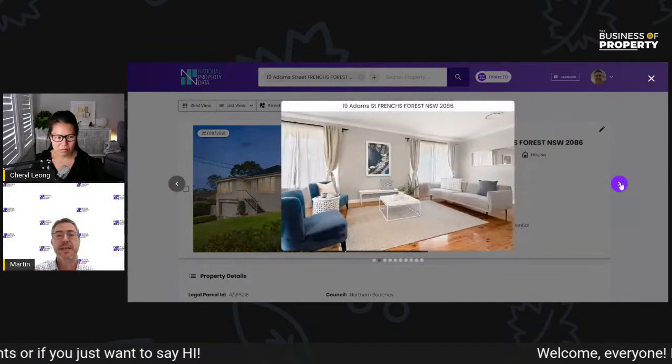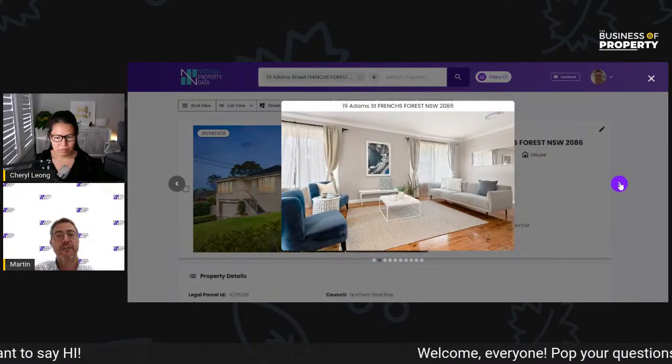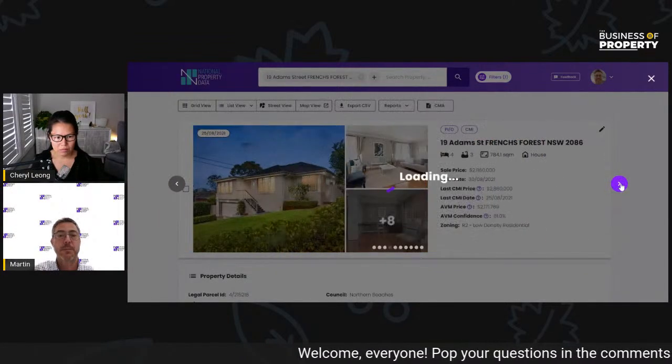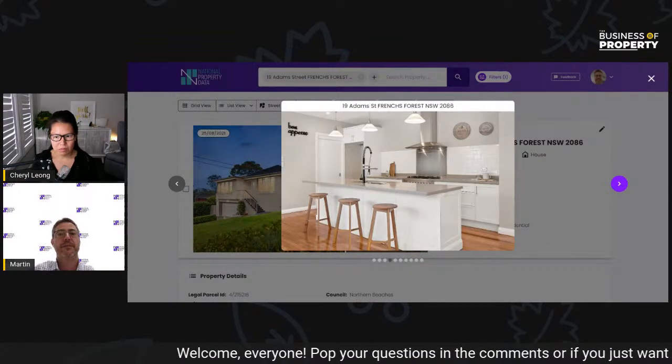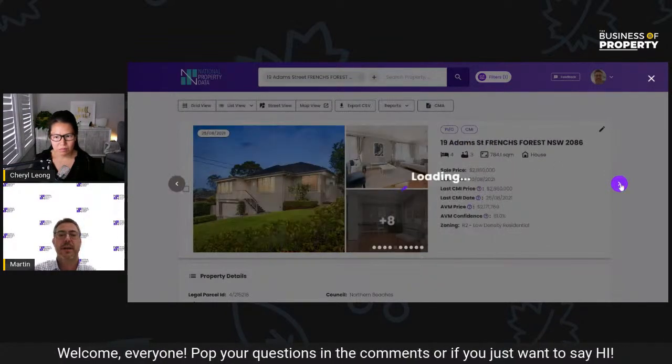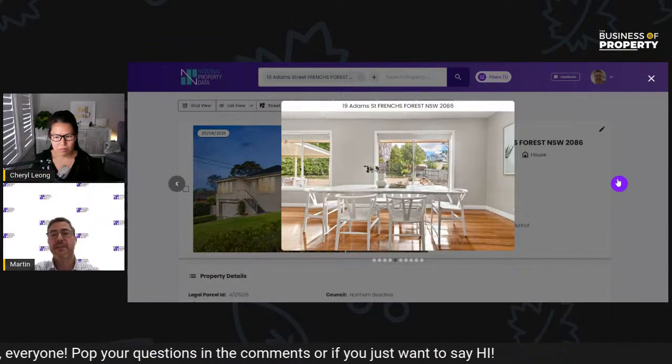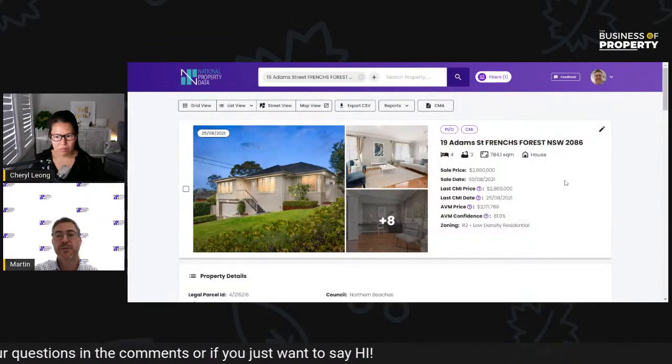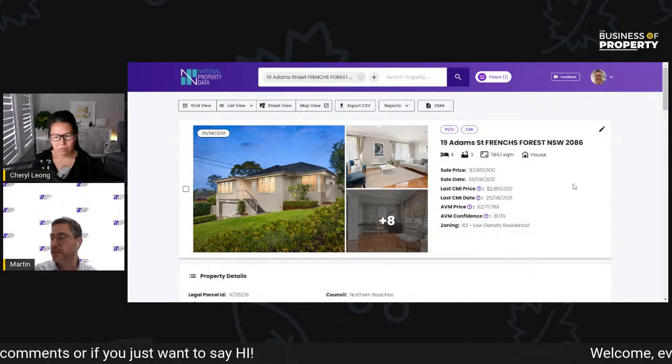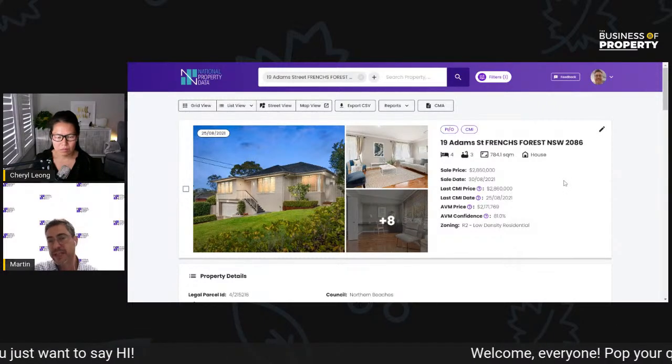As you can see, it drags in the marketing photographs that were used in the last marketing campaign, so you can get a better idea of the finish, what happened inside that house. This one here obviously has been given the full treatment, so it's an absolutely beautiful house in French's Forest. So we've seen the marketing photos.